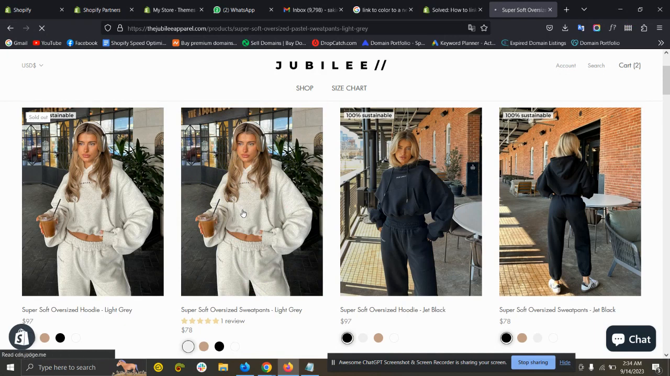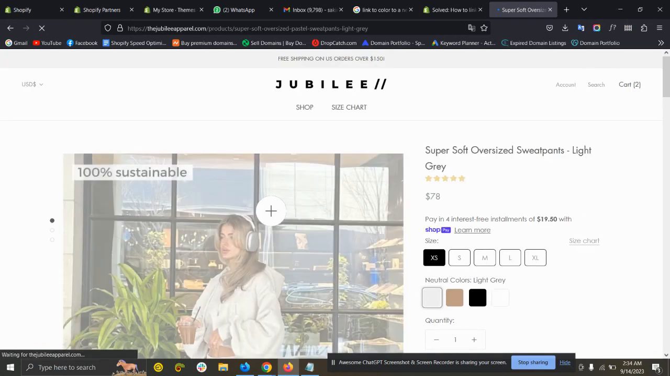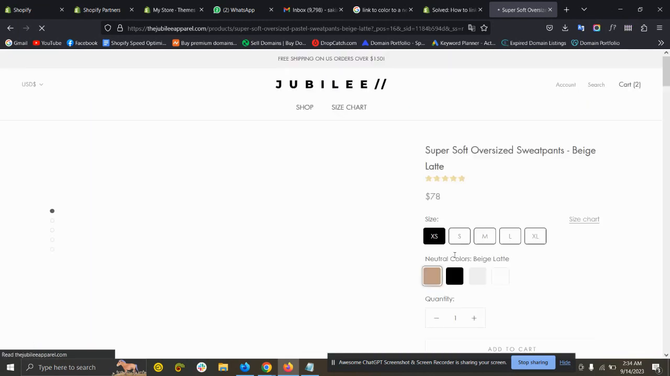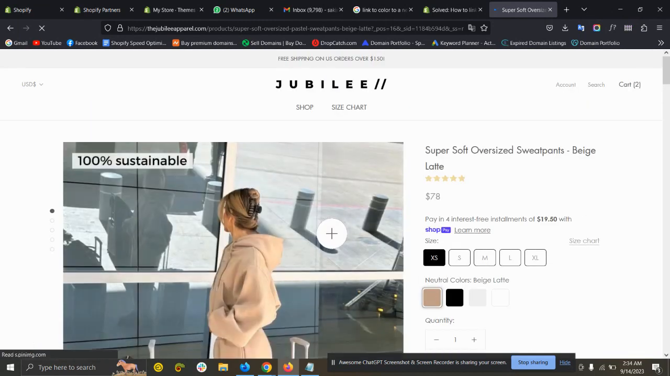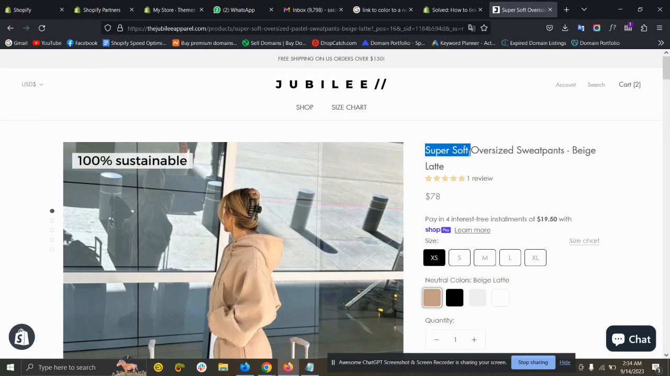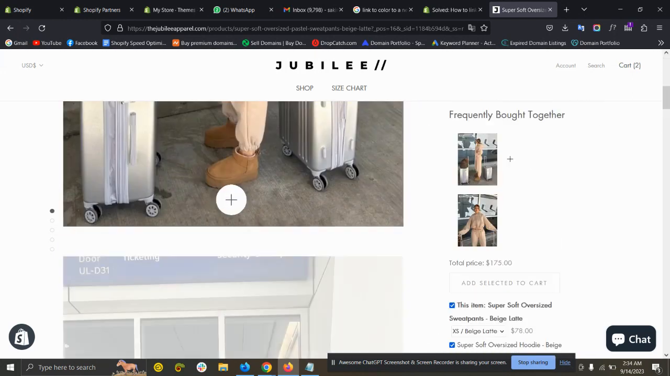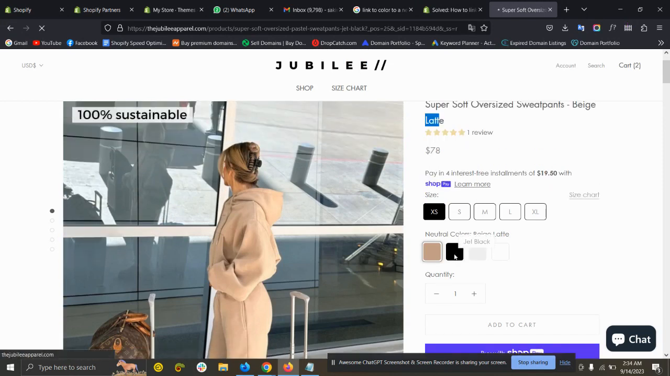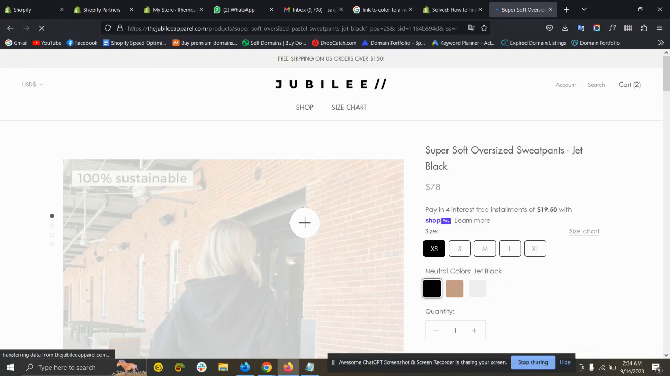If I click on this product, you can see this product has four colors, right? If I click on this color, it will open another product page. This is a totally new product page, with the same product group, you can see super soft oversized sweatpants, and just the title changed, and all the information, colors, and everything has changed. If I go to black, it will take me to the black, right? It's taking me to the black.